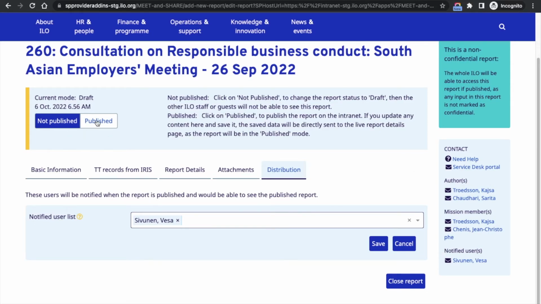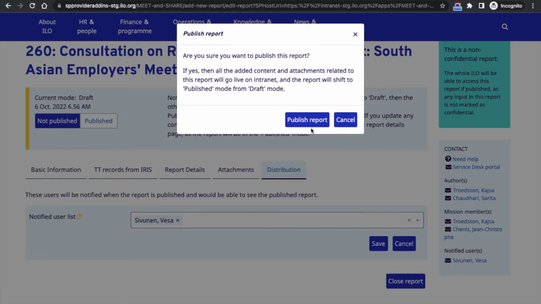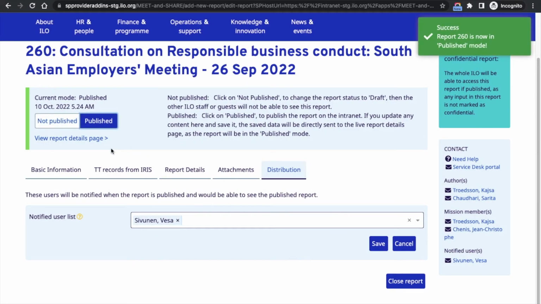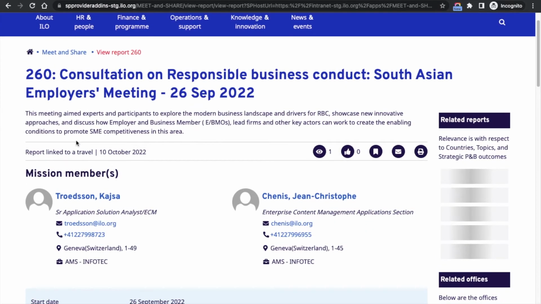To publish a report, click Publish and Confirm. This report, once published, will be available to the entire ILO. The system allows you to edit a report even after it is published. You will see a link to your published report below.